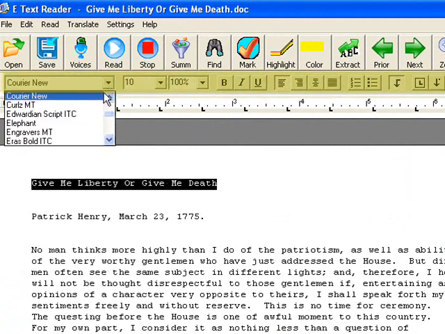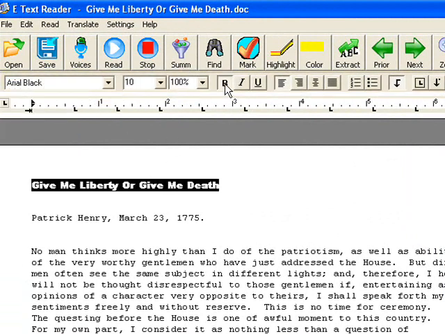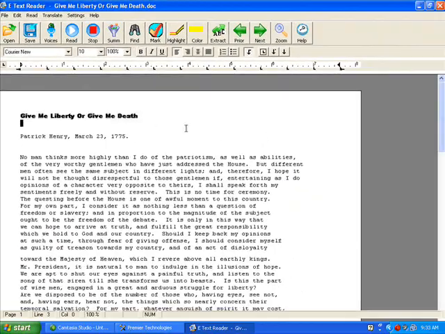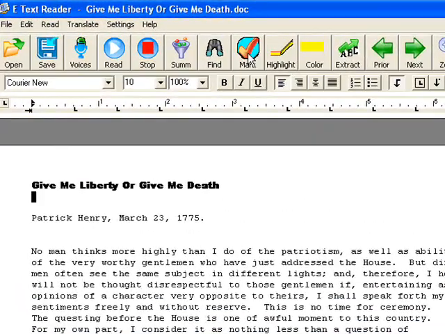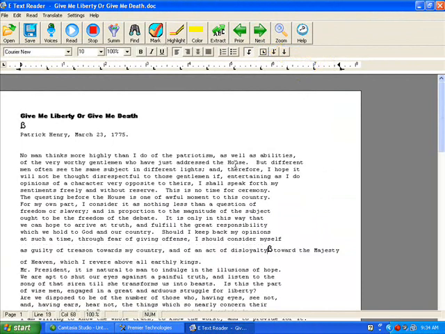Now, if we wanted to format text, we can also do that. We can change fonts. And again, as I was showing you, bold or italicize. We can also add bookmarks. And this is very handy if we are going to have a large document, such as a book. And simply to add a bookmark, you just click on the mark icon.